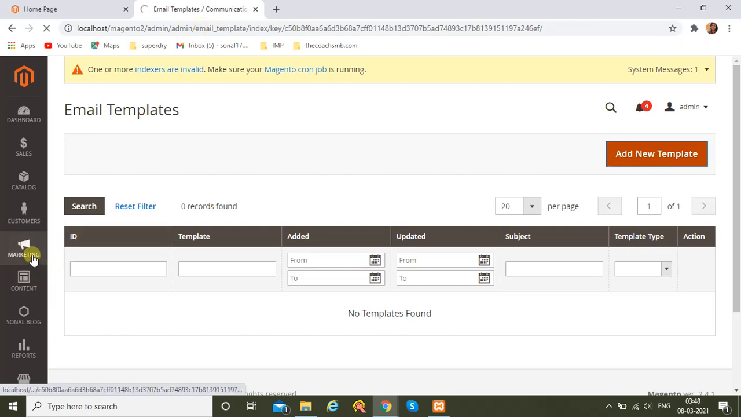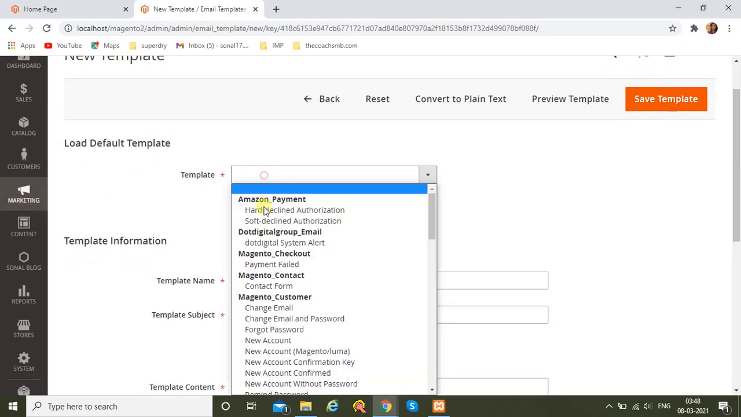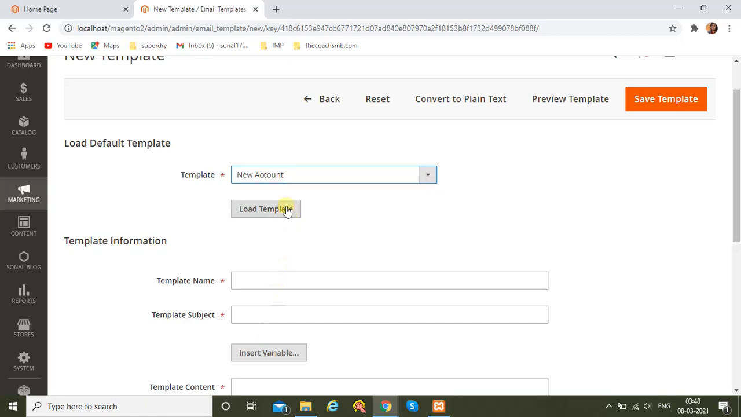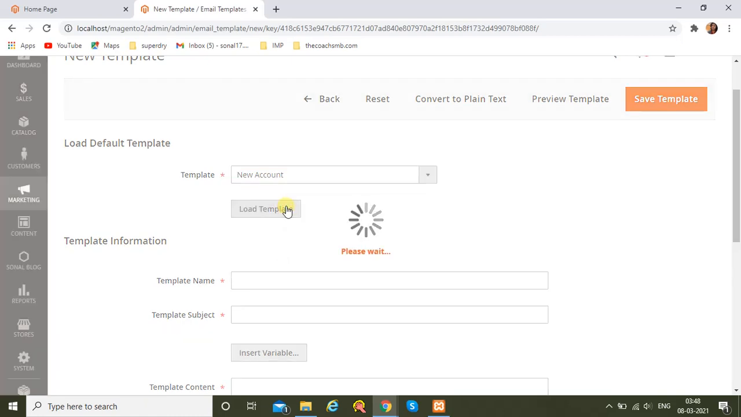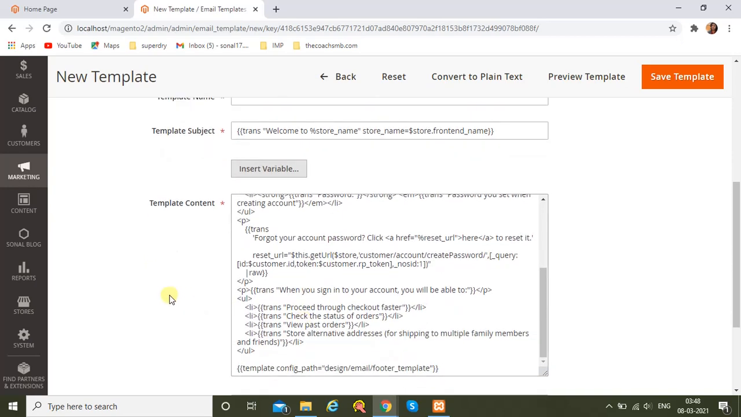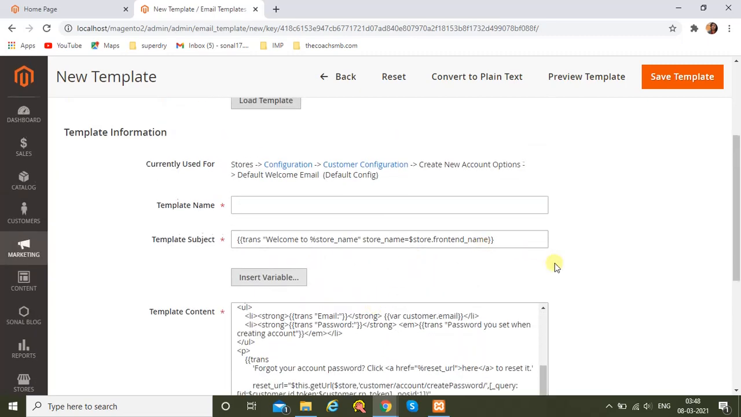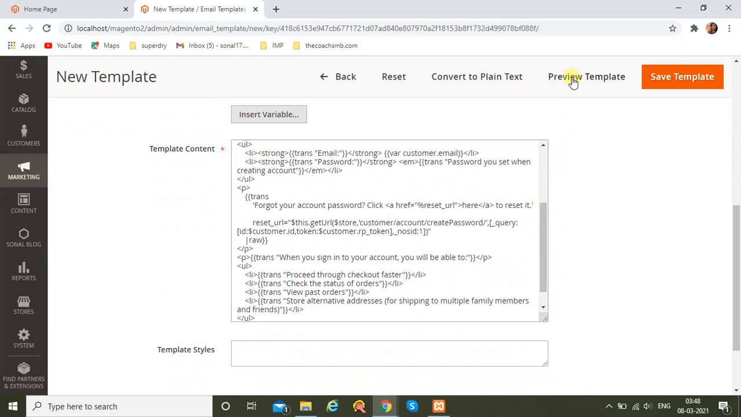For that, I'm just trying to see what the logo currently is on the email template. For example, I'm taking the email template of new account, and clicking on load template. This will give me the email template as it is written when we newly create a new account. This email will be sent to the customer, so here I want to see which logo goes to the customer.